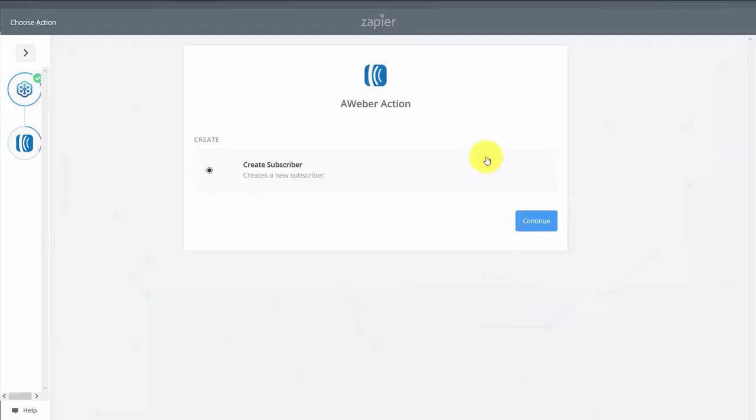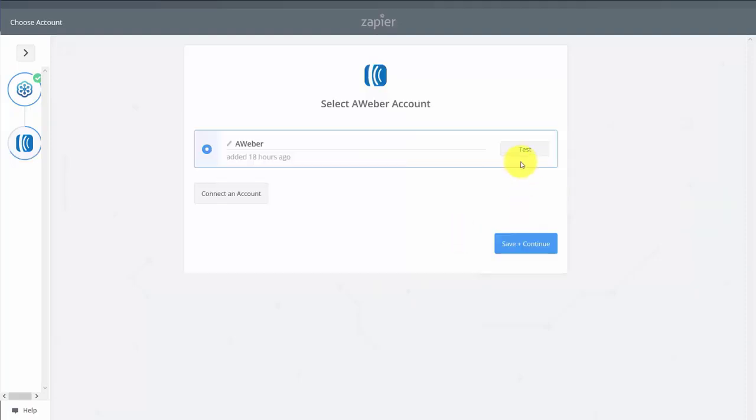And now we'll look to create a new subscriber inside of Aweber. We'll then test the Aweber connection. We'll then click Save and Continue.